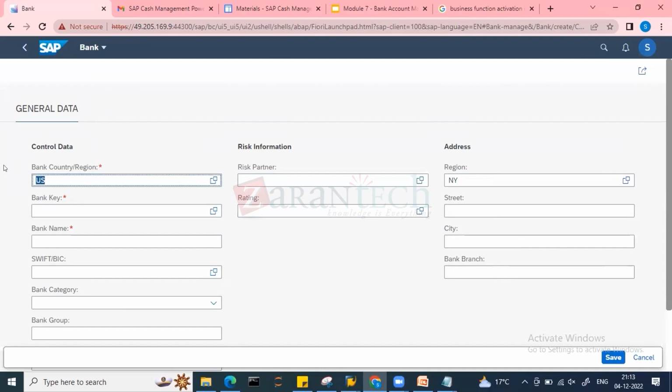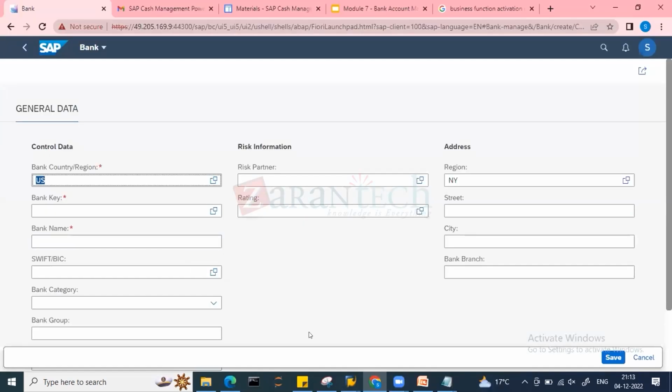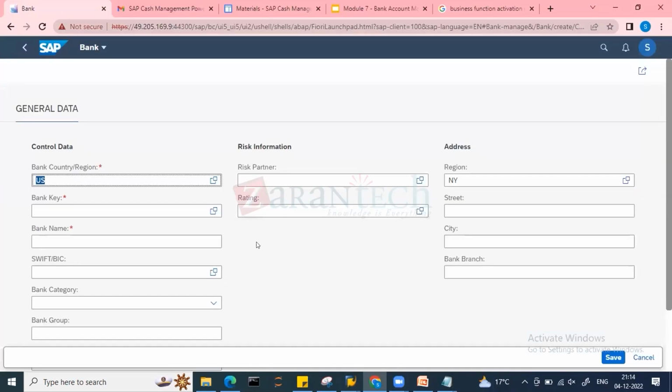As we used to create the bank key through FI01, in the same way we can create from the Fiori app also. The same fields are appearing here, but other than that we have some other fields. Like if you have the bank rating, you can provide it, for example when doing an investment with this bank, how good it is, so we can take a decision. This is all just for information.